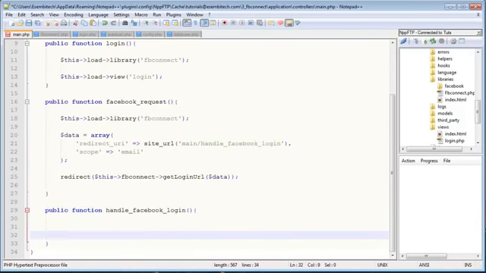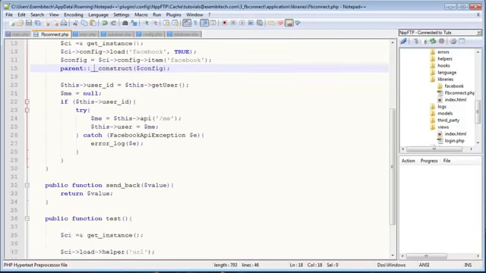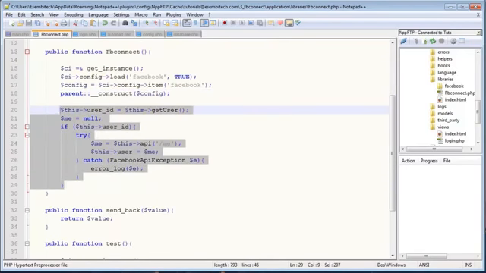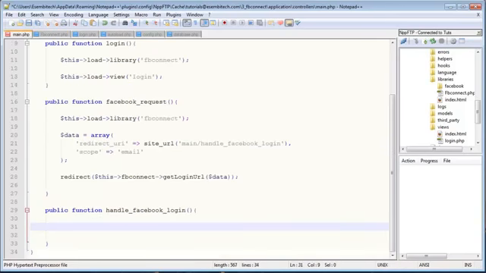But I know that basically in this handle Facebook login, I now have access to, because we actually finished writing this function in the FB Connect library, where we're setting this user equal to me, which is grabbed from the API. Essentially, I now should have access to my Facebook information. So what I can do is load my Facebook Connect library, this load library, FB Connect.